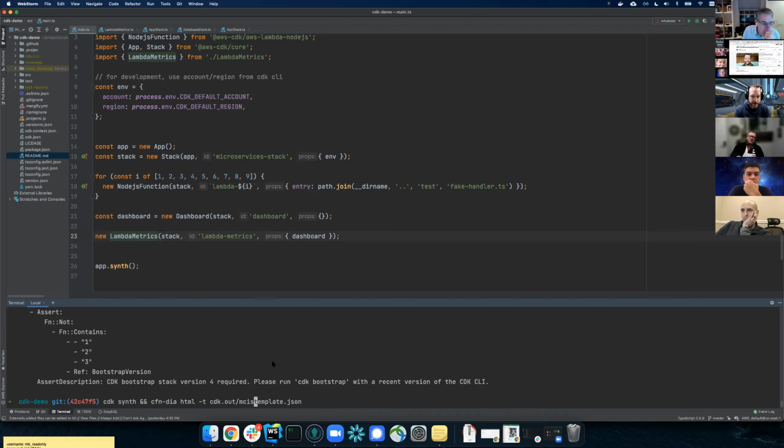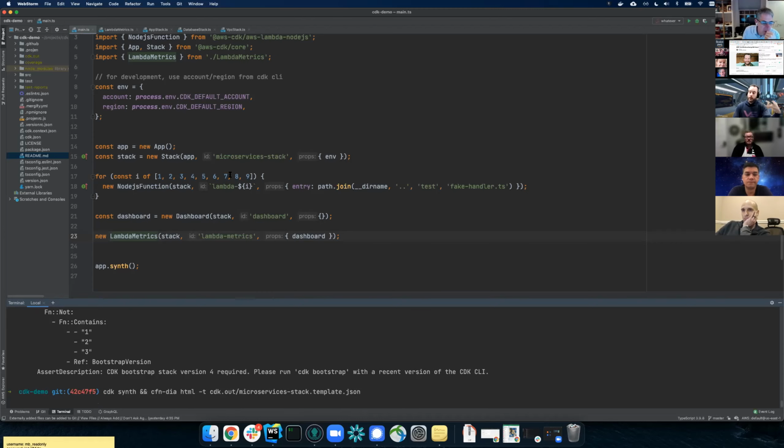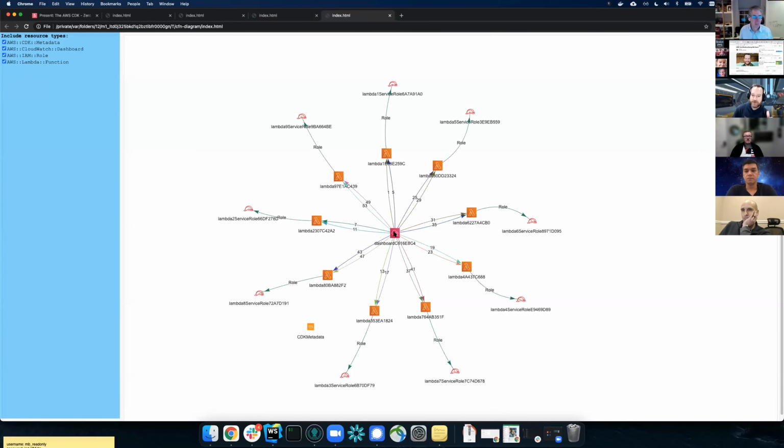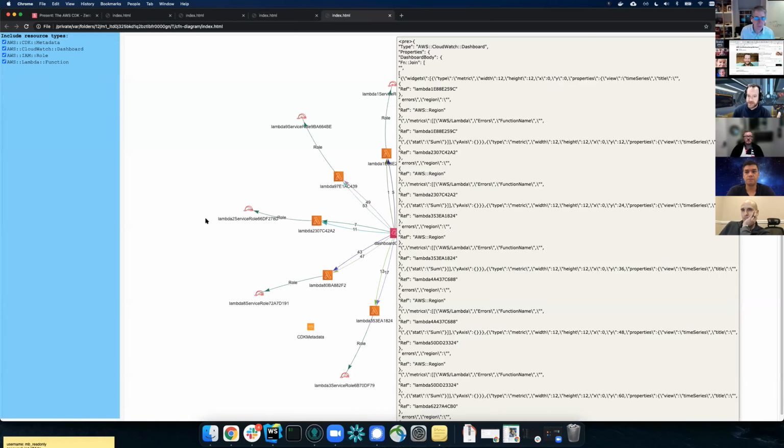What did I call this? Microservices stack. Okay, so what I'm going to see here is my 9 Lambda functions, and I'm also going to see all of those Lambda functions now tied into a CloudWatch dashboard.